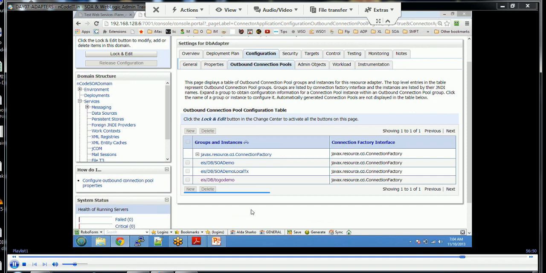Now the moment we have a web service, we're going to create a composite. So we have created a composite yesterday. The composite does a very simple thing. It uses connection factory 1, goes to the first database, executes a select query.